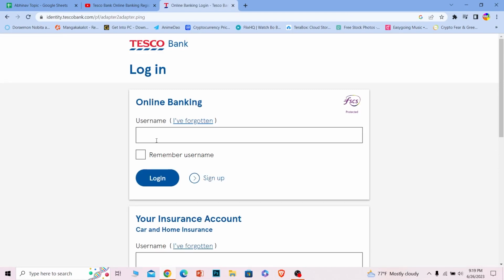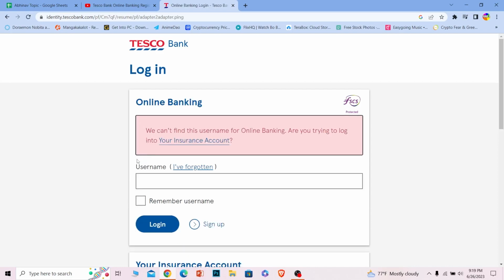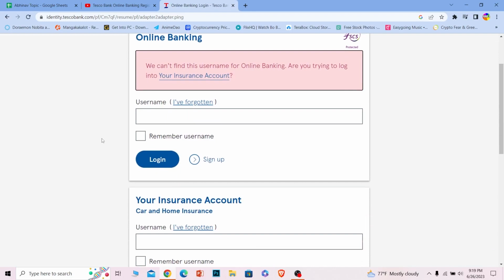Once you're in the login page where it says username, enter the username of your account and then just click on login, and on the next step it'll ask for the password of your account. Once you enter the password of your account after this step, you should be able to log into your account.